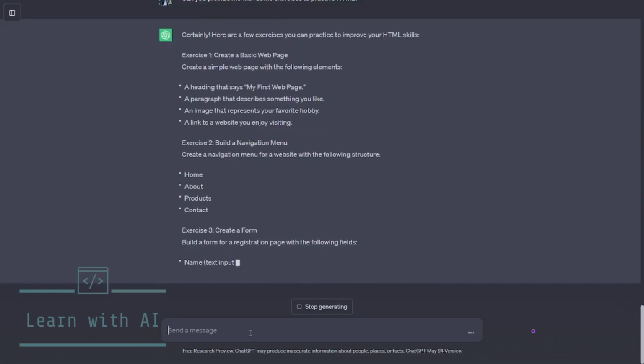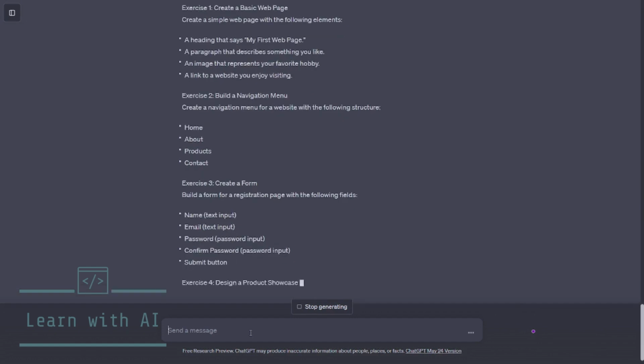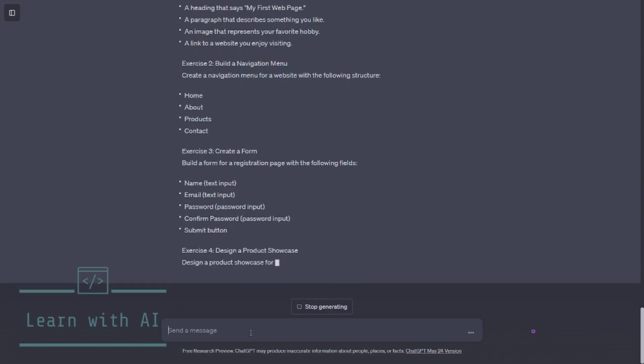Exercise 2. Build a navigation menu. Create a navigation menu for a website with the following structure. Home. About. Products. Contact. Exercise 3. Create a form. Build a form for a registration page with the following fields. Name, text input. Email, text input. Password, password input. Confirm password, password input.